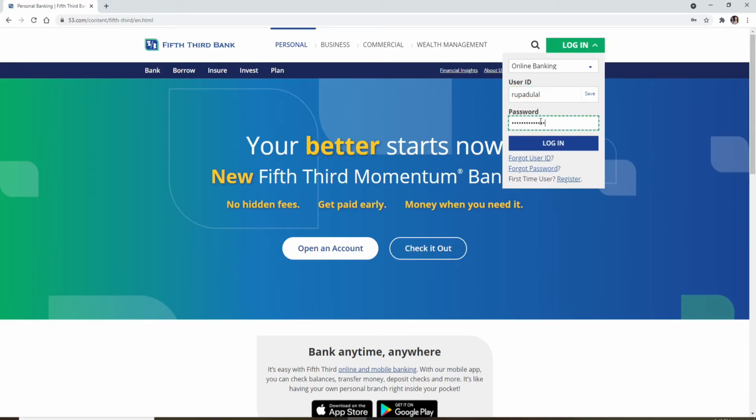In case you've forgotten your user ID, you can click on this Forgot User ID link right beneath the login button. Similarly, for your password, click on Forgot Password and follow the instructions to reset to a new password.